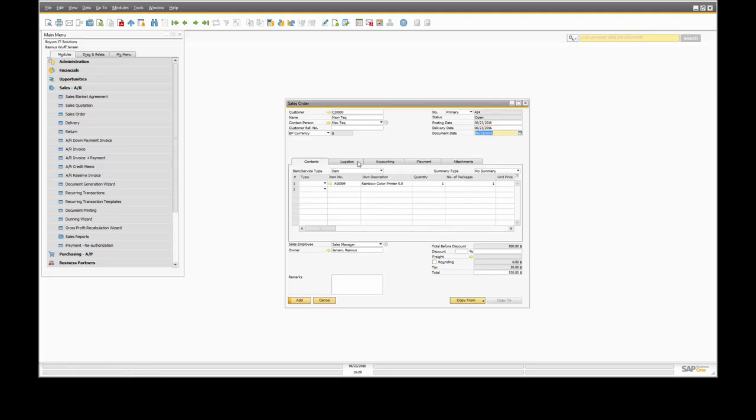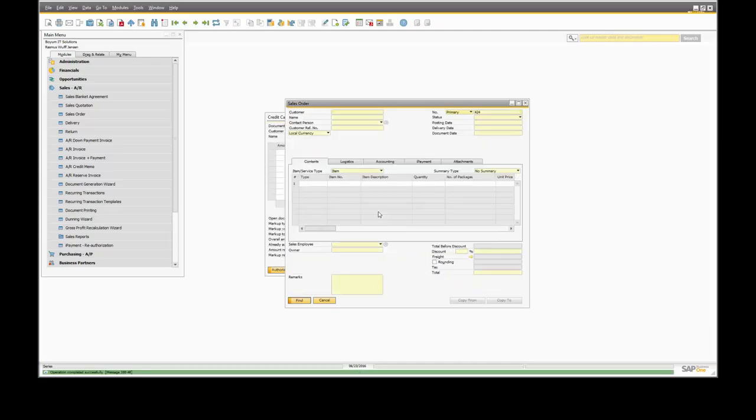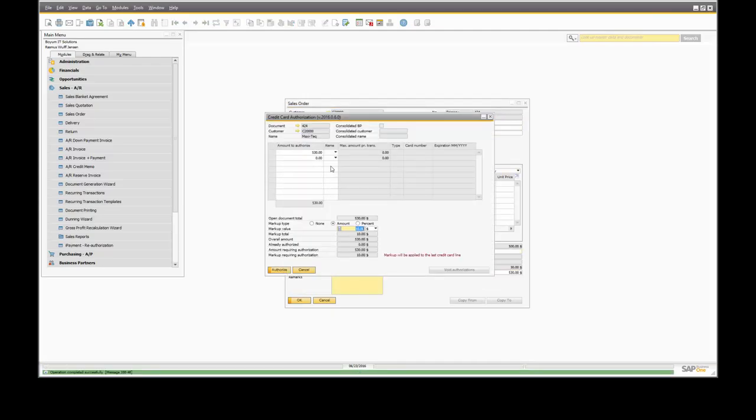So I'm just selling a simple item for 350 US. I will add the document. And once the document is added, the authorization screen will be shown. There we go. And it asks us what kind of card do you want to use. I didn't set this as default, else it would have automatically taken that.